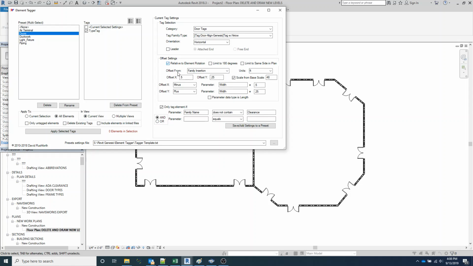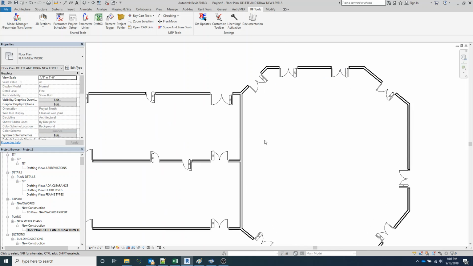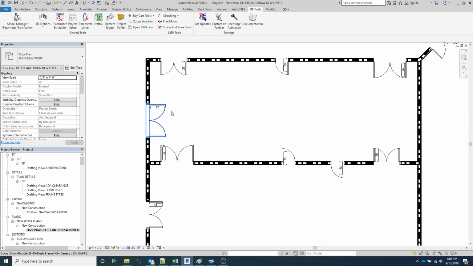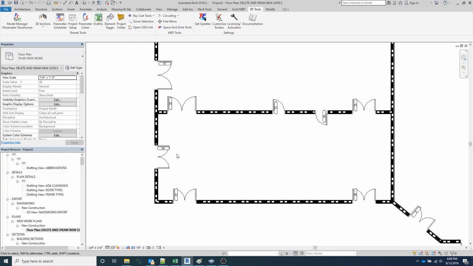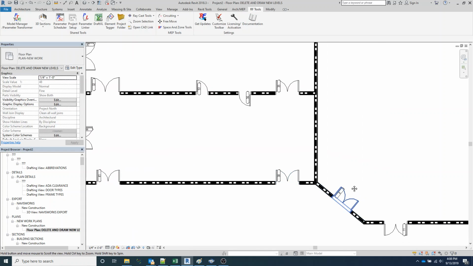And so I just hit apply tag, and this will go through and apply tags to all the doors in here. So when I close out of this, you'll see that as I start looking at all these doors, it applies the tag over to the side of the door. It does it vertically in relation to how the door is set, and you can see that it does this everywhere, no matter what the rotation was.